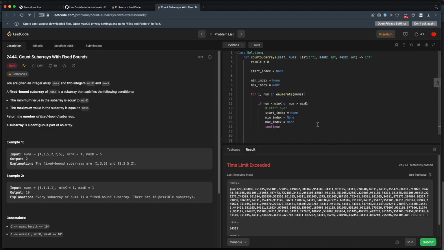All right, now if we get to this point in our loop, it means that our number is between min k and max k inclusive. So if we don't have a start, then we can say this could be the start of a new subarray.